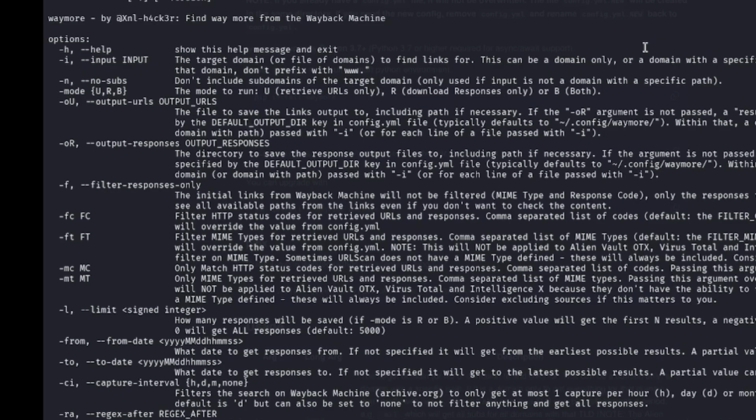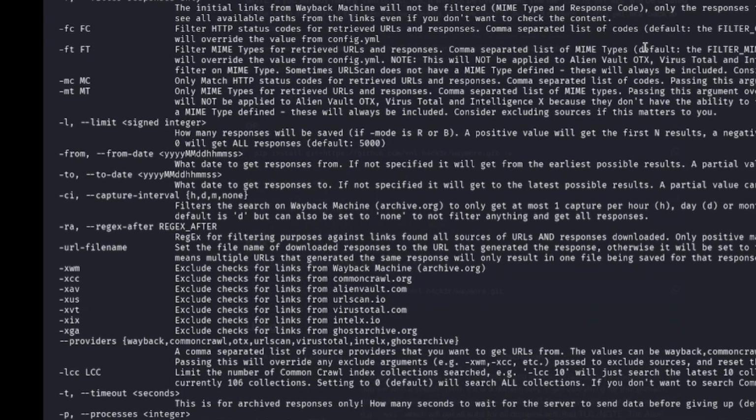Waymore is designed to be exhaustive. It is carefully navigating those rate limits we talked about, downloading full responses, and communicating with multiple archives to ensure absolutely no stone is left unturned. Patience is highly required here, but the rich data you receive at the end is absolutely worth the wait.